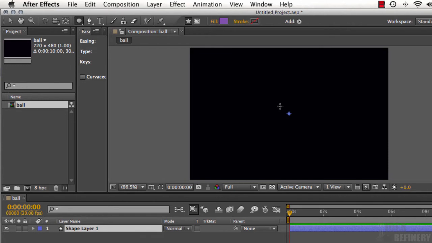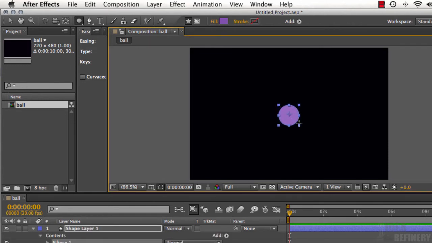And I'm going to hold down the Shift button as I click and drag out a ball that looks something like this. And there we go. There's the ball that we're going to be animating in our bouncing ball effect.